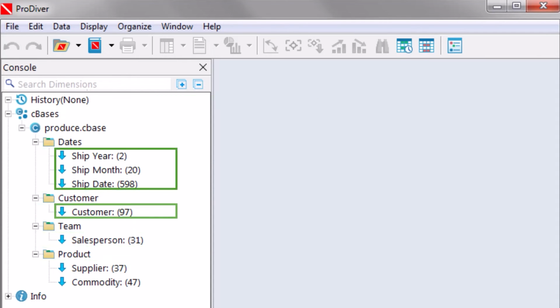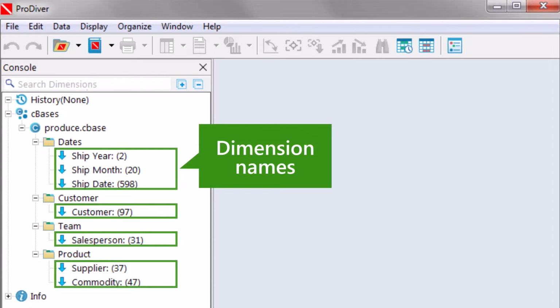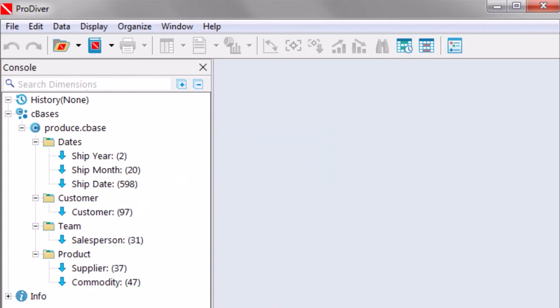In each category is an additional set of headings called dimension names. Dimension names are roughly comparable to the column names you might see in a spreadsheet. They identify the information stored in the cBase. For example, you can see that the cBase contains shipping information, as well as information on customers, salespeople, suppliers, and commodities.